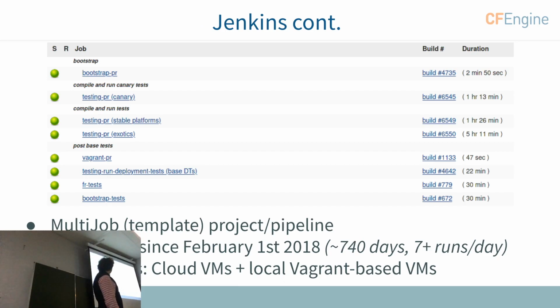As you can see, there is this exotics build, which in this case took 5 hours. So it's, yeah, like 3 times more than on the other platforms. And then we have some other tests, and all of these stages are running in parallel. So these 4 run at the same time, and these 2 run at the same time. And this is the new pipeline, which I created.